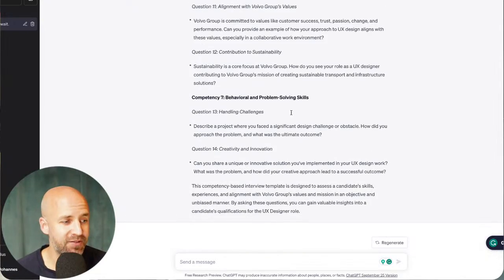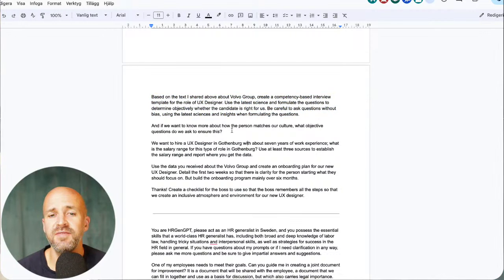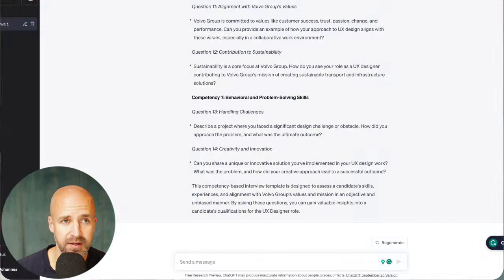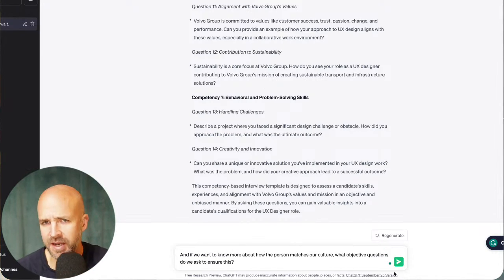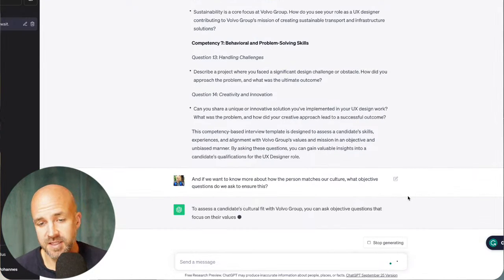So now we have all these questions, right? And if I then want to ask more, because this is very much a culture fit, but I want to delve really deep into the culture stuff as well. So if I want to know more about how the person matches our culture, what objective questions do we ask to ensure this? And let's see what it comes out with.